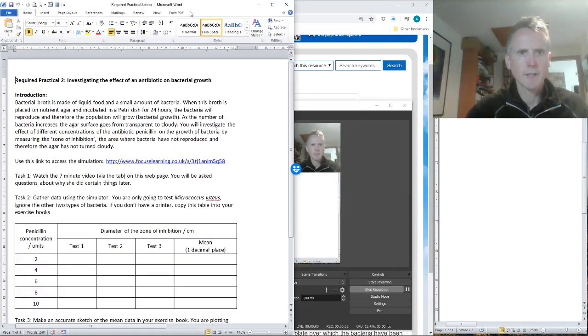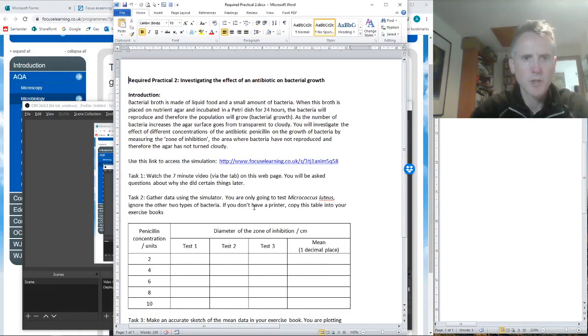Okay, you're going to be using this worksheet. If you can print it, brilliant. If you can't print it, then all you need is a copy of this table anyway, under the title of Required Practical 2, Investigating the Effect of an Antibiotic on Bacterial Growth. There's a bit of an introduction, then here's the link.